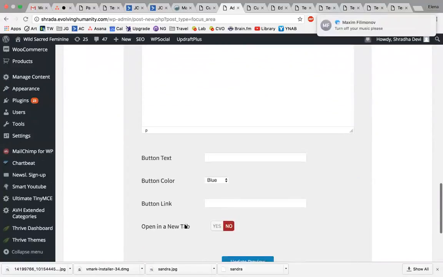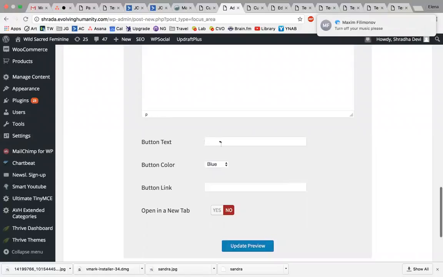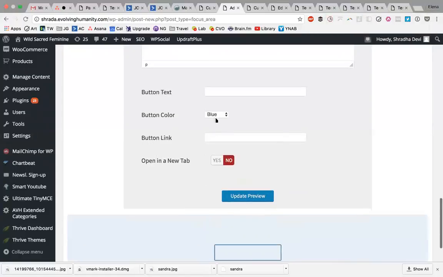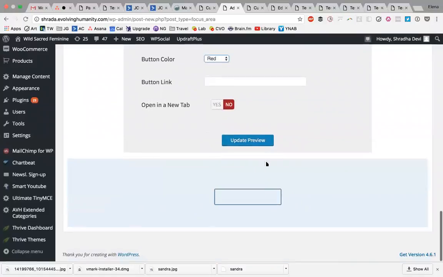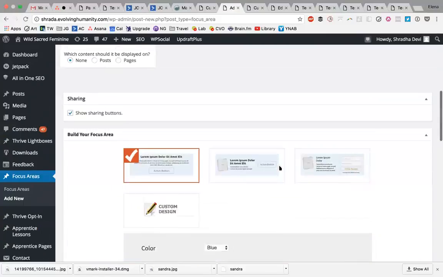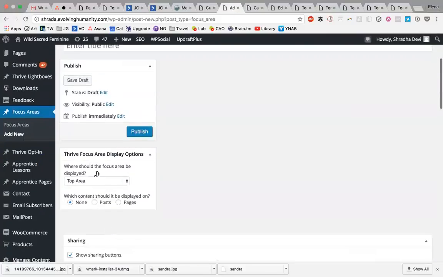And then you can put in a button, the link to the button, open a new page. You can change the colors a little bit. And then you'll be able to see it preview live here. So you can add those, and those automatically generate at the bottom of the page. You can see where you put it right here.